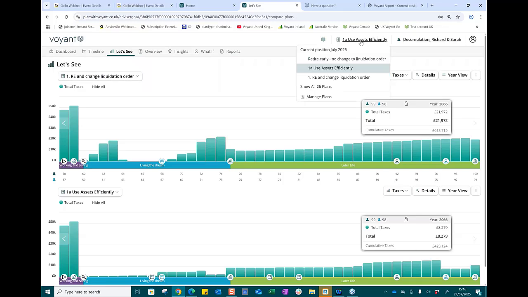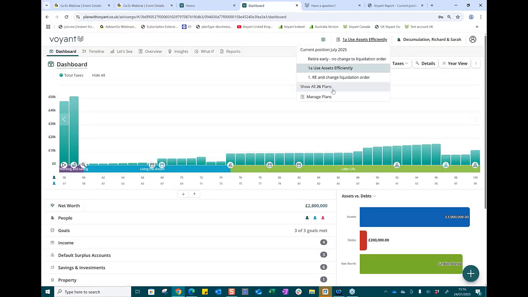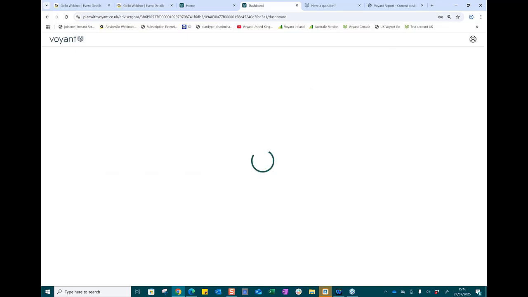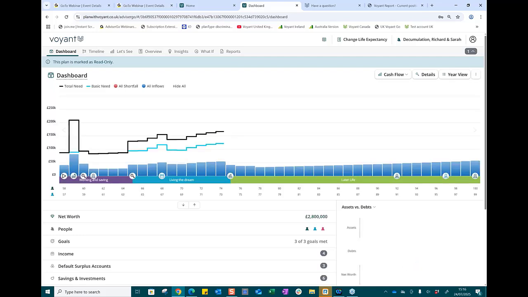You also have the option to update and promote your plans. So when it comes to review time, this manage plans and update and promote option, just to remind you, will bring your start date forward. And all your previous plans are locked for comparison, so they will show as read only in the plan. And our support desk is open from 9 to 5.